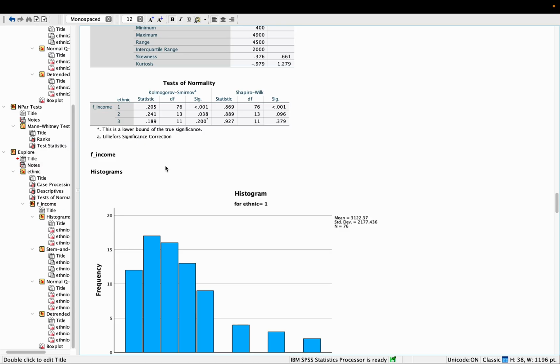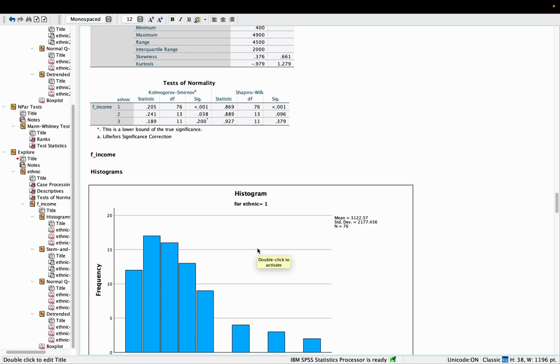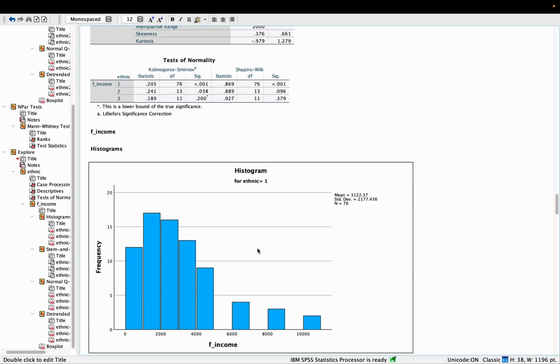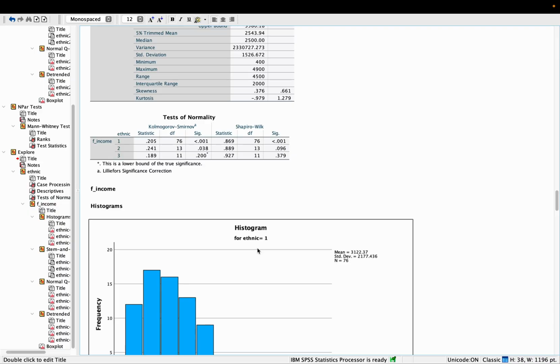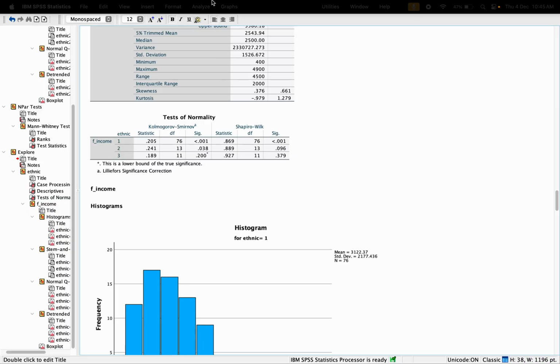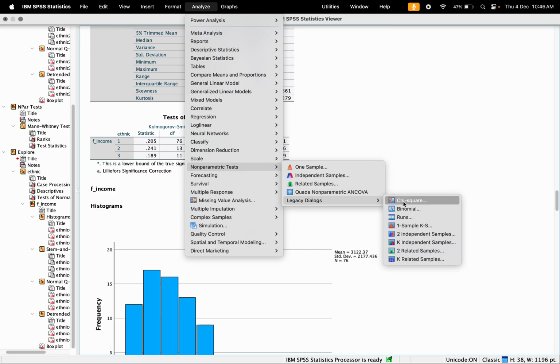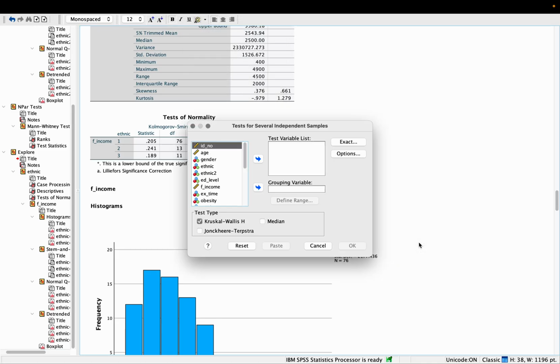Okay, first up. So, go to analyze, non-parametric, okay, legacy dialogues, and then go to K independent samples.